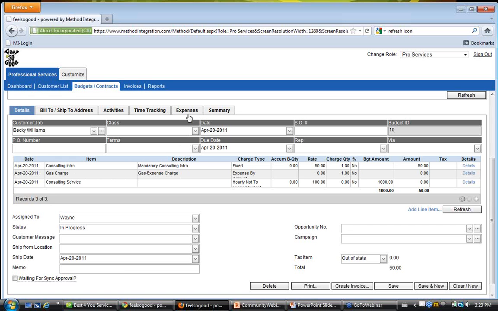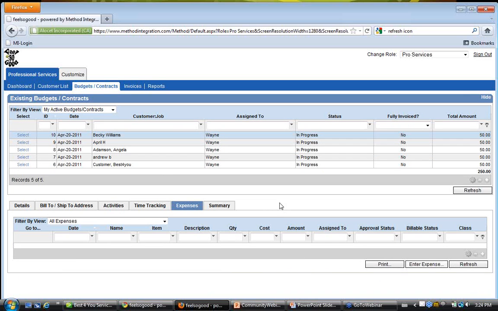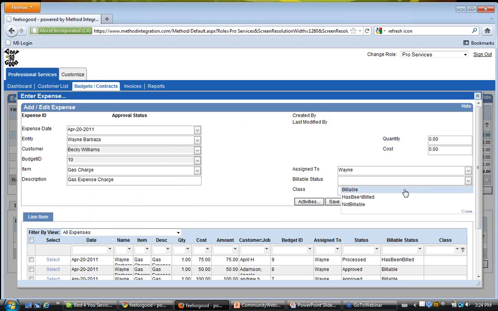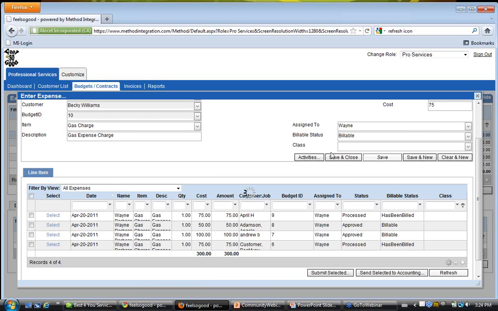So let's say for this gas charge, we wanted to enter an expense. You can go to the expense tab, enter expense. Select gas charge. Billable status is billable. We can put a quantity of 1 tank, and maybe that costs $75. And we can hit save.